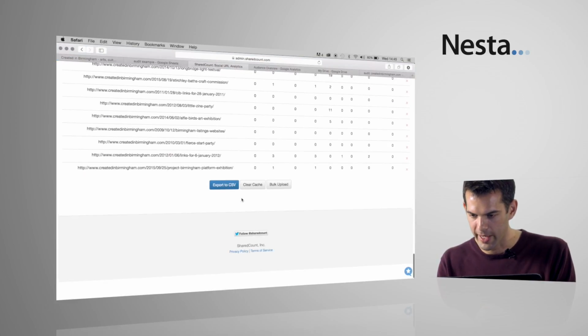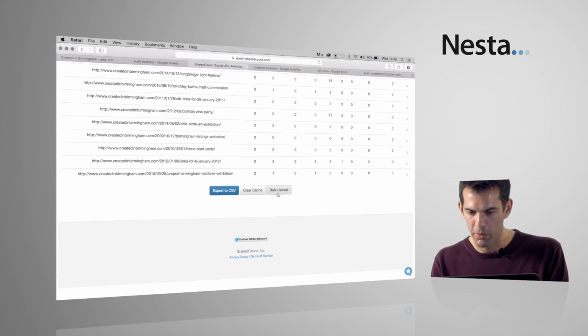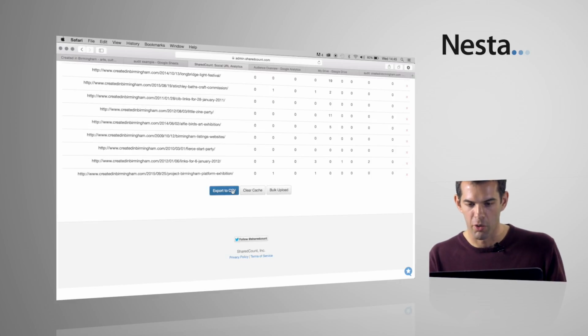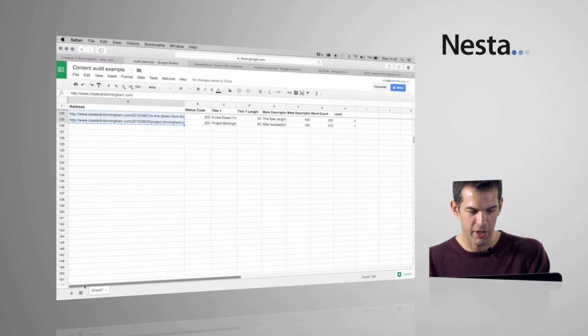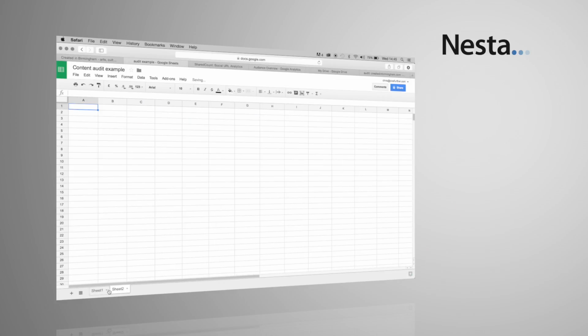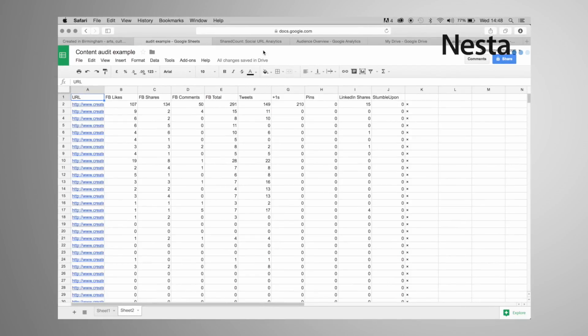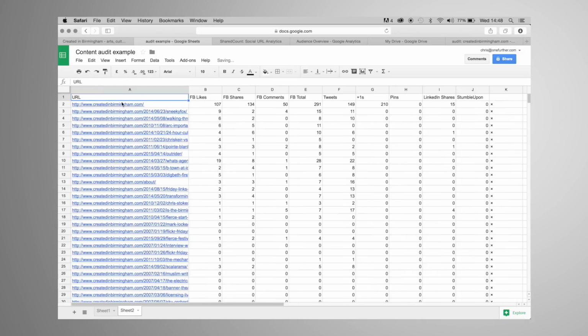That runs very quickly, and if we scroll down to the bottom there is an option to export to CSV. Click on that, and then we want to go back to our spreadsheet and import the information into there. So now we've uploaded the information from SharedCount into Google Sheets, we can combine that information.